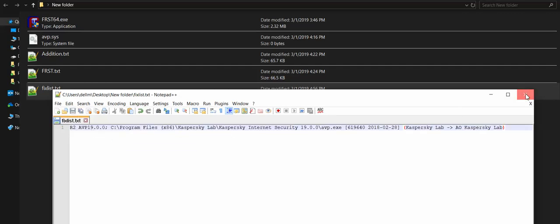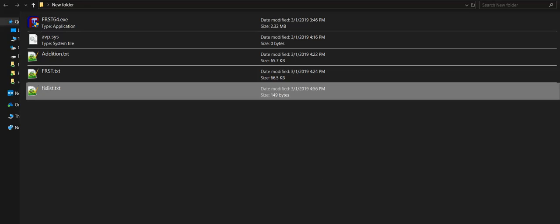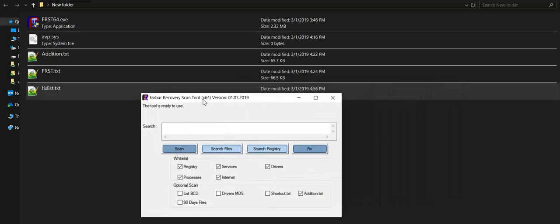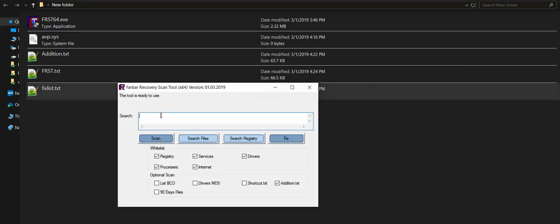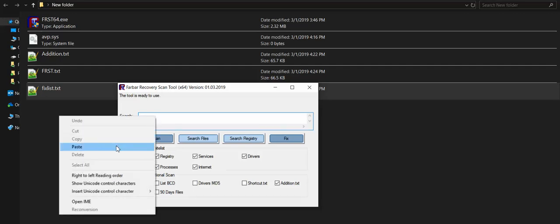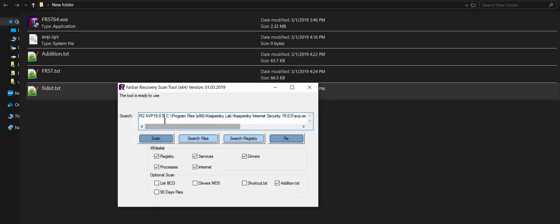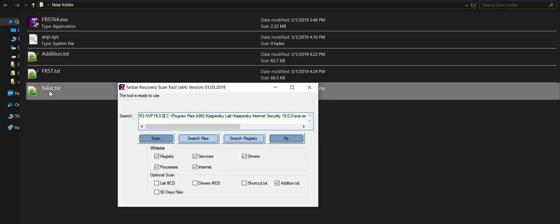Save the file, close it, open the Farbar program again, and the way it worked for me is I pasted the same line inside this field. I'm not sure if you have to do this, but it won't hurt if you do. Go ahead and paste it here, and you've already pasted inside fixlist.